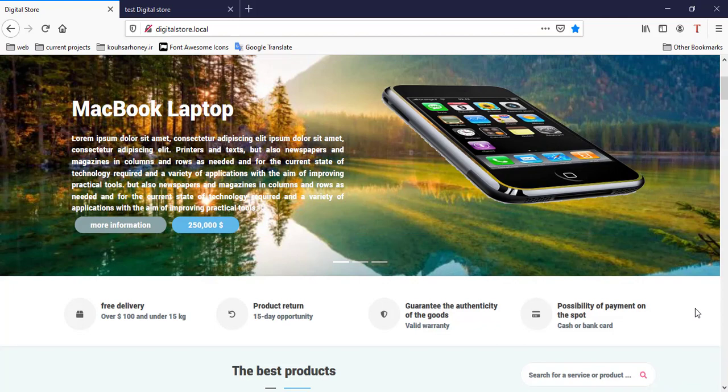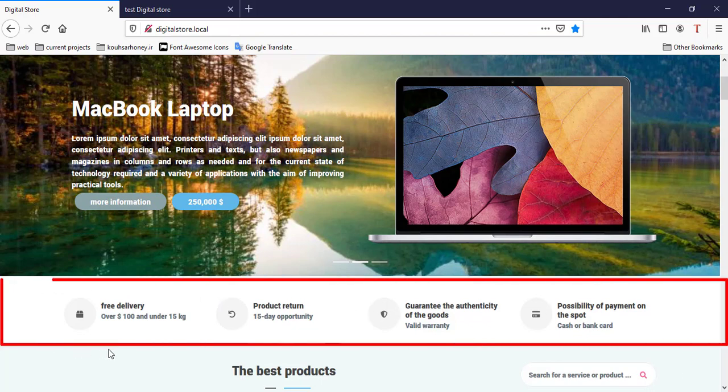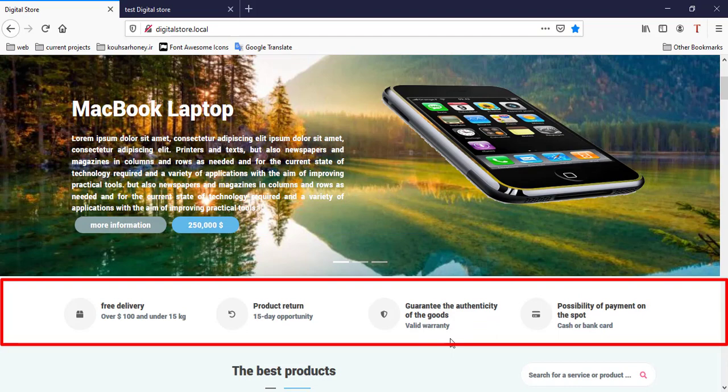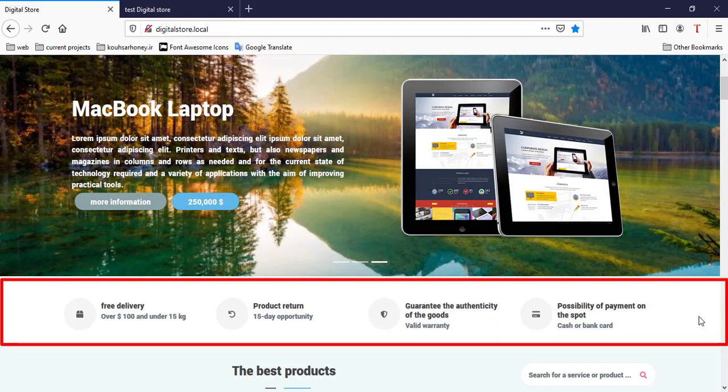In this tutorial clip, I teach how to create the services section: free delivery, product return, guarantee of the authenticity of the goods, and the other services a website gives you.